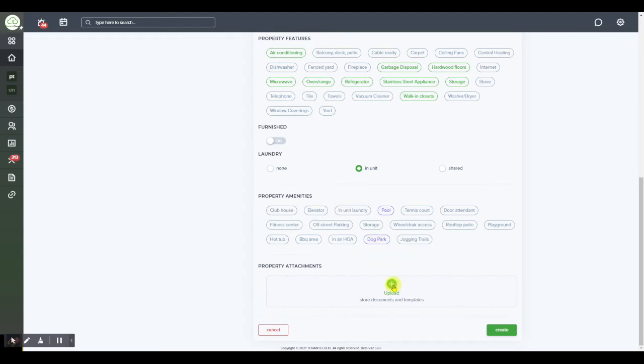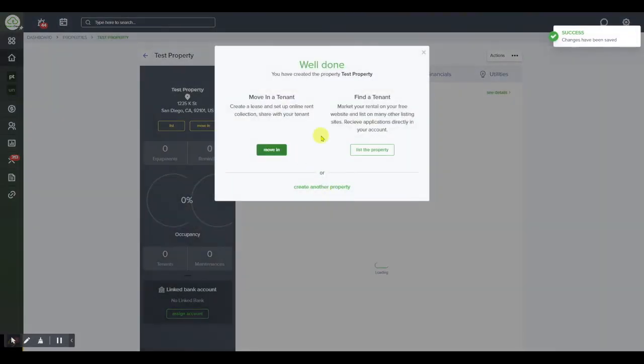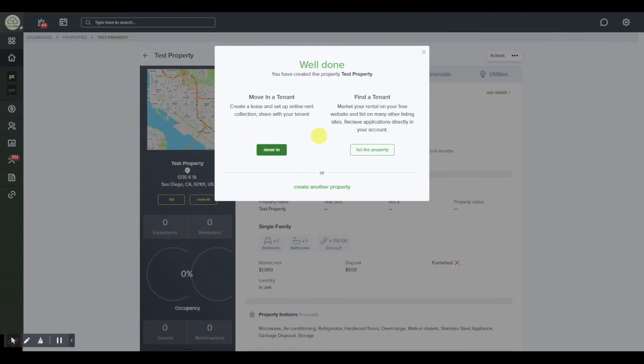Next, if you have any property attachments that you would like to upload to this property, you can attach those here. These are private attachments that cannot be viewed by the general public. These are simply attachments for your records. Once you are done, simply click Create. Great, you've created a property.